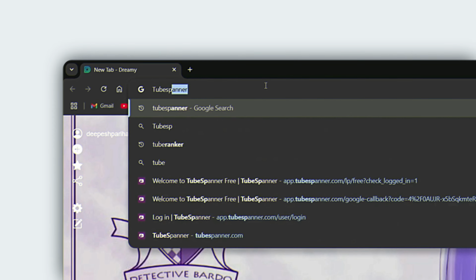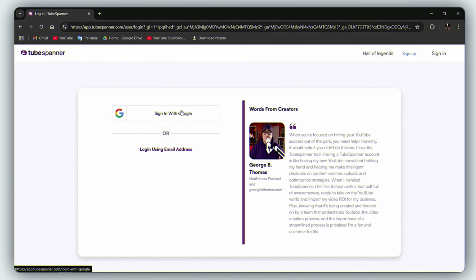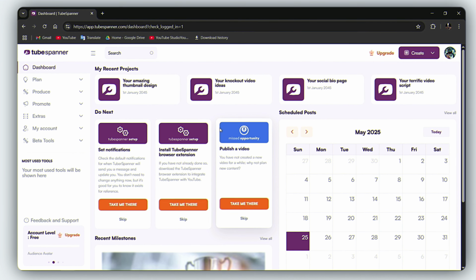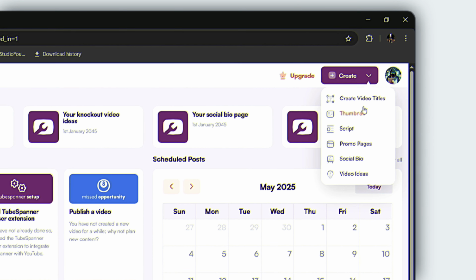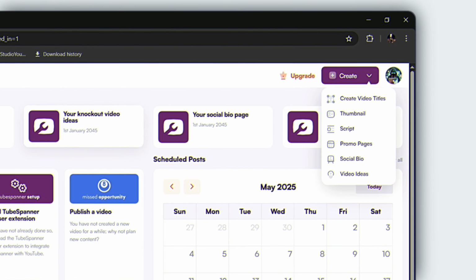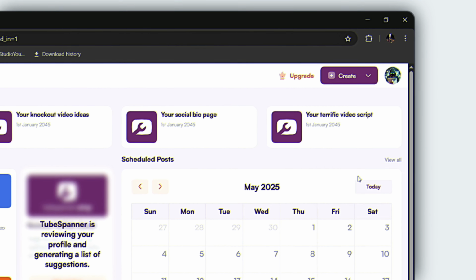Just head over to the TubeSpanner website. All tools, websites, link are in the description. Log in with your preferred Google account, and you'll land on a powerful dashboard packed with AI tools. Click on the Create button, and you'll see options to generate video titles, thumbnails, scripts, and more. All are completely free.